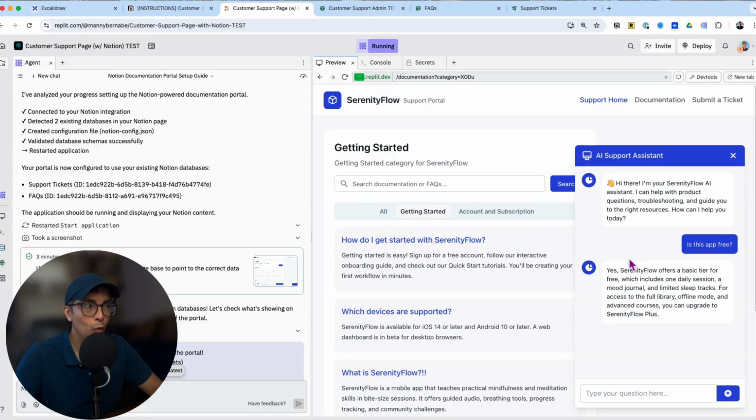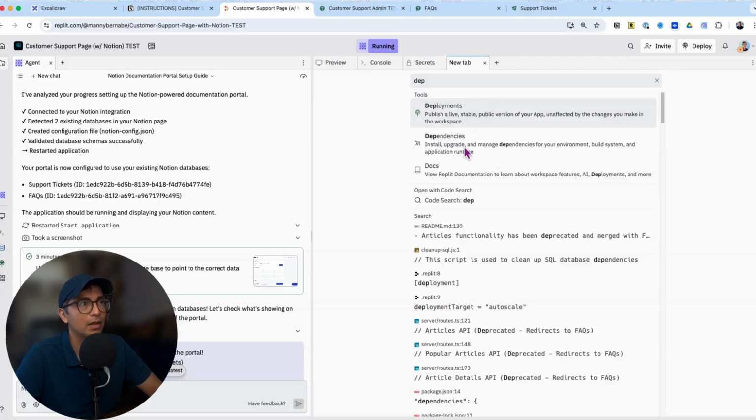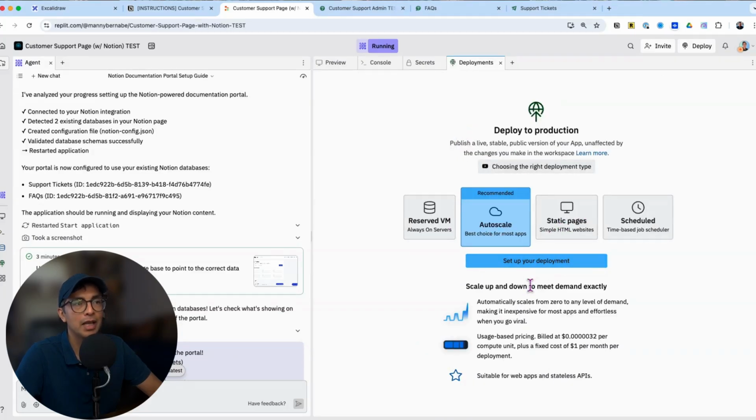And then once you're done, deploying it is pretty straightforward. You can deploy this and choose an option and have this live out in the world. You can also link it to your website as well.